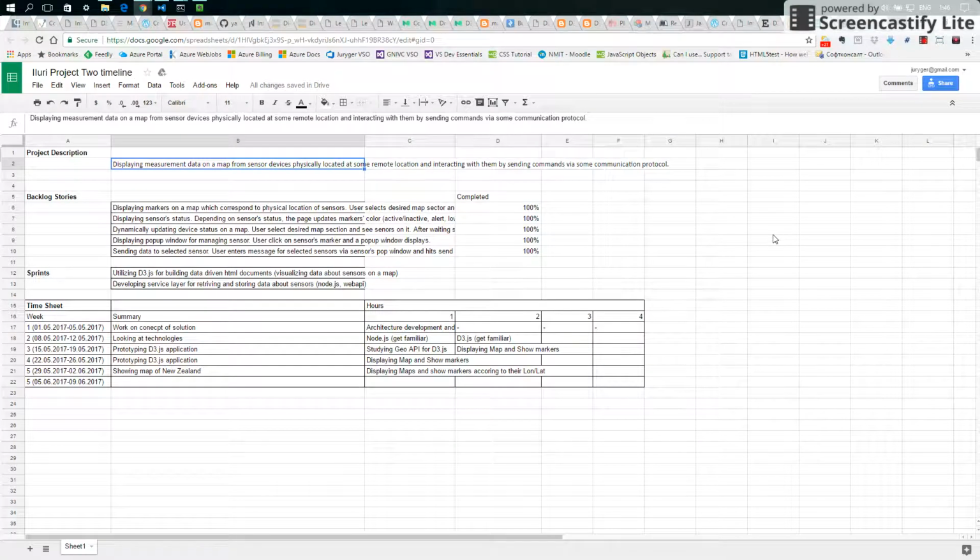I will recall the title of it. This project is about showing the map and displaying some sensors on it, and a user can also interact with them to see status or other information, send some commands, and see the responses.